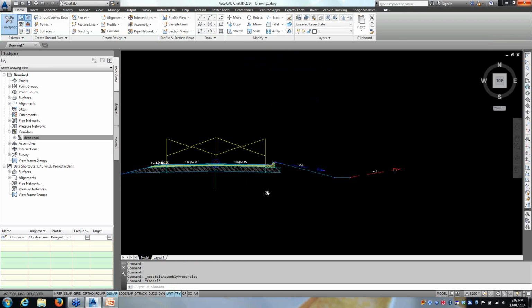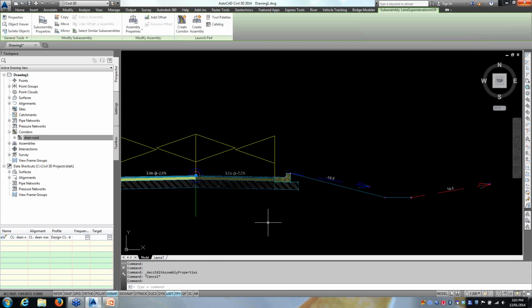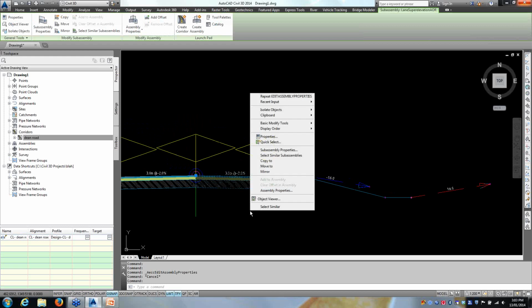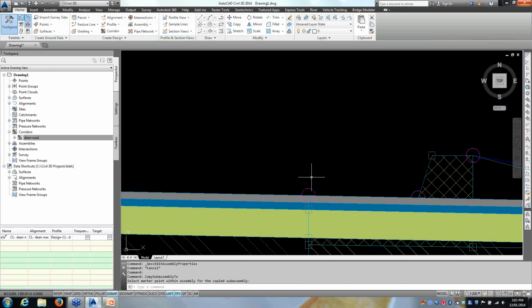Now what I want to do is play around with this right-hand side where we've made our bus bay. So I'm going to pick that piece of lane. I'm going to right-click. Remember, that's always when playing with these things. Use the right-click, go Copy To, and I'm going to place it again on the end here.